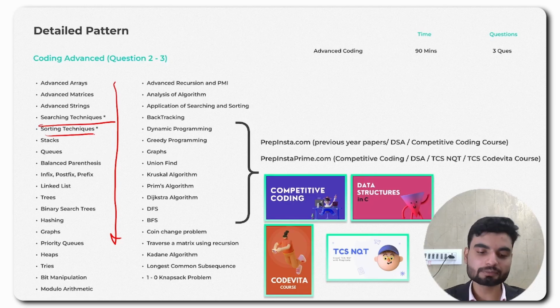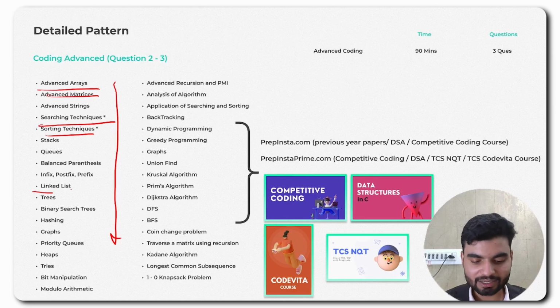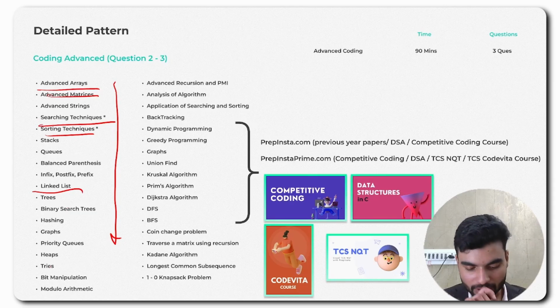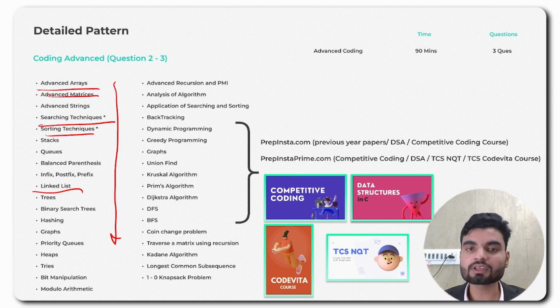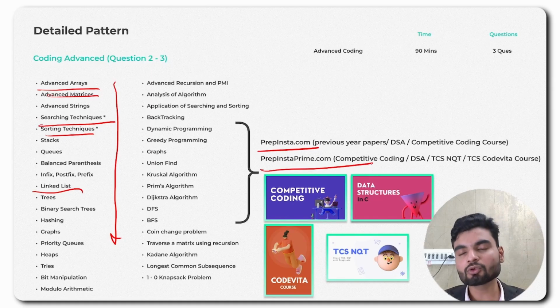Some important topics: advanced arrays and matrix can help you a lot. Again, linked lists can help you a lot. So these are a few important topics which you need to prepare anyhow, and these are the topics you need to understand if you are going for the TCS exam. For all of these topics, you can refer to the same resources. First resource is prepinsta.com, where you can see the previous papers for free. And again, prepinstaprime.com, where you have a dedicated sequence of series which can help you land in TCS itself.